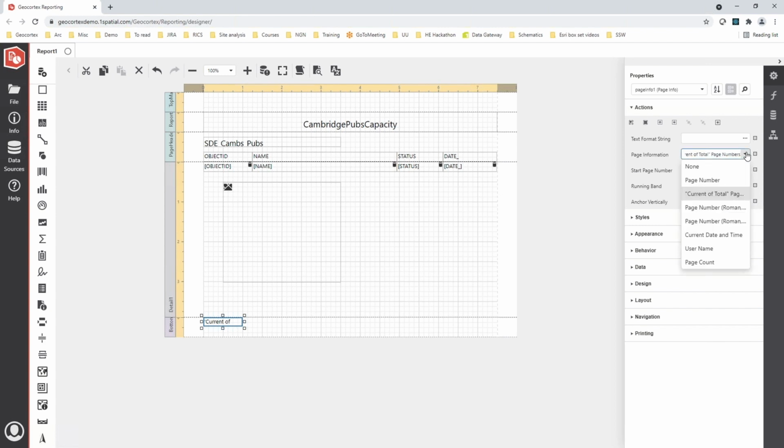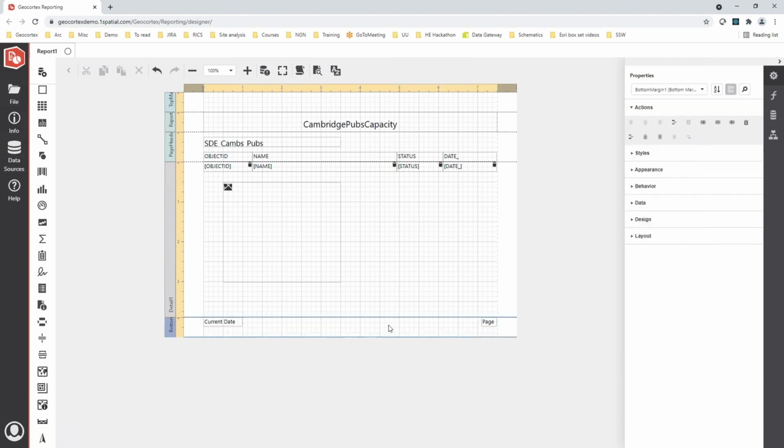I'll change this page information control to be the current date and time, and then I'll drag another one to the opposite side of the footer, and change this one just to be our page number, which I can make a little bit smaller, as it won't need to be so big.